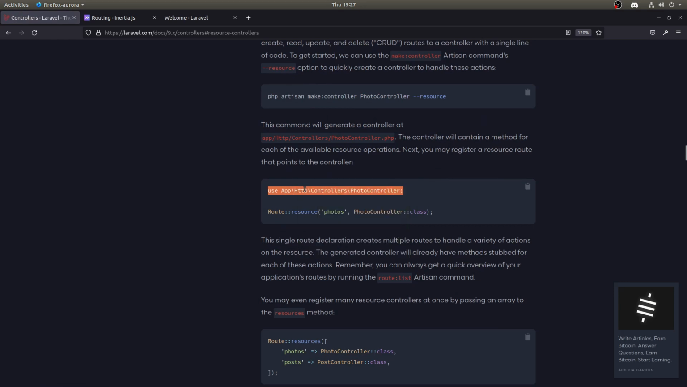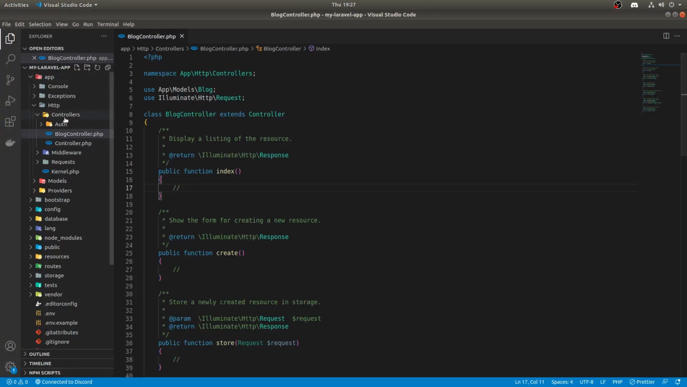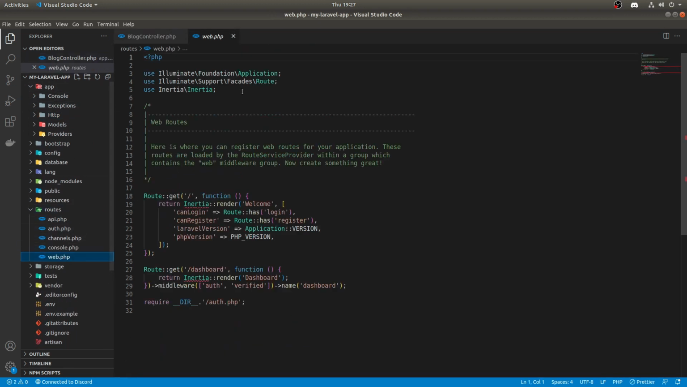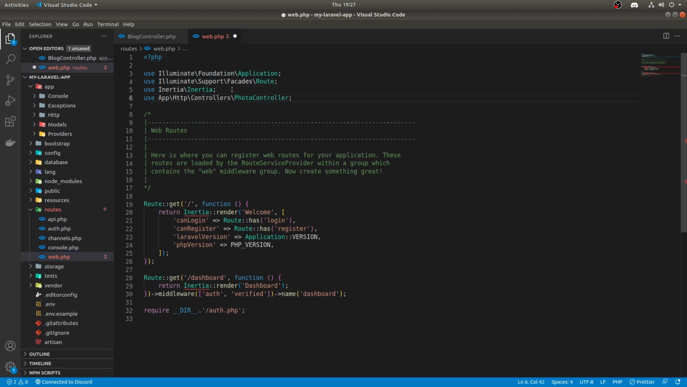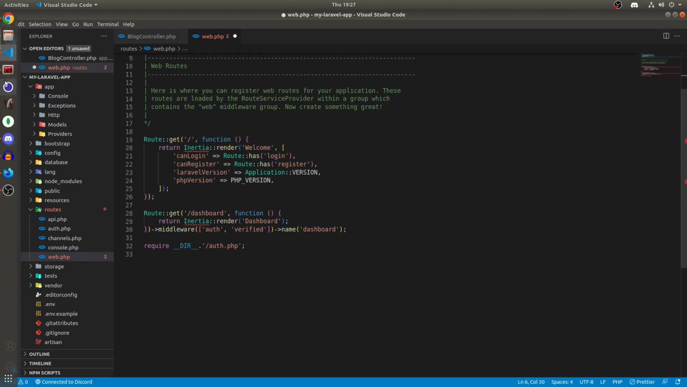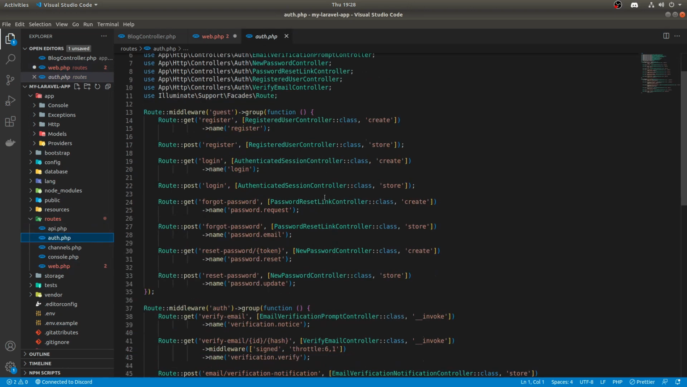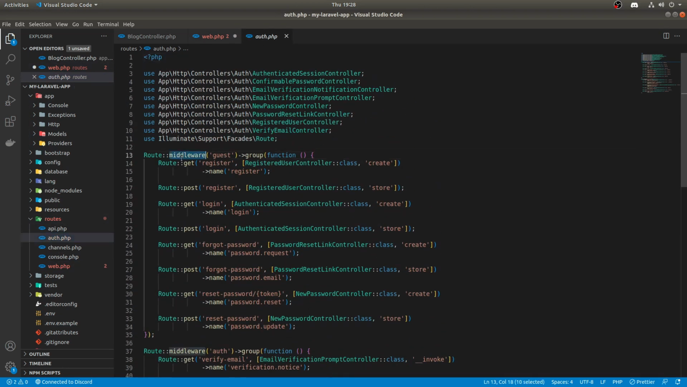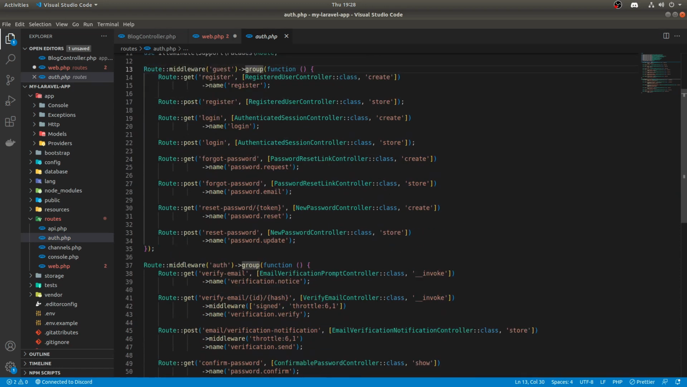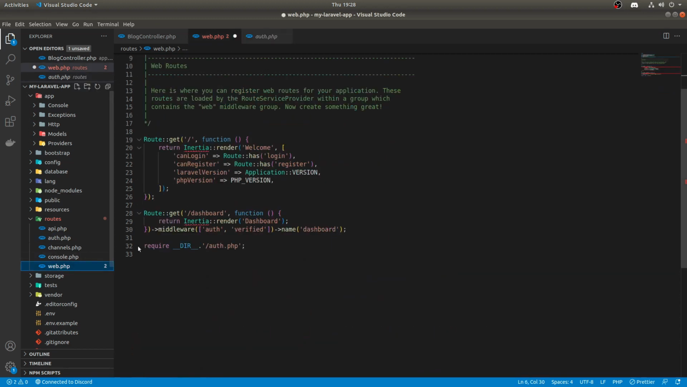So we can sort of copy and paste this. If you open up your routes web.php file, and we add the new controller that we created. So in our case, it's going to be blog controller, not photo controller. And if we look at auth, so we've got routes and then auth.php, we can see it's created these route groups. So we've got one that uses the middleware guest, and then one that uses the middleware auth. We want this one. So if we just grab this, we can just use this in our web.php file. And close that properly, like that.